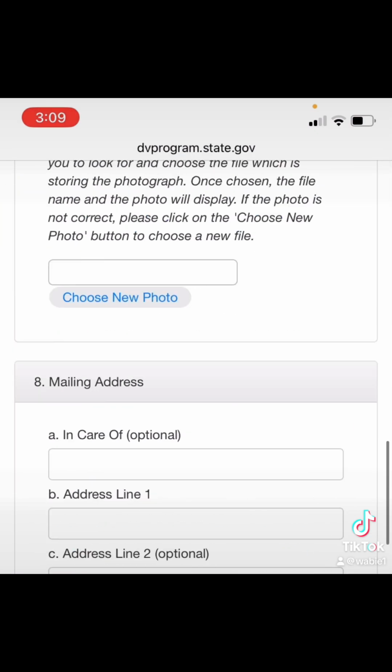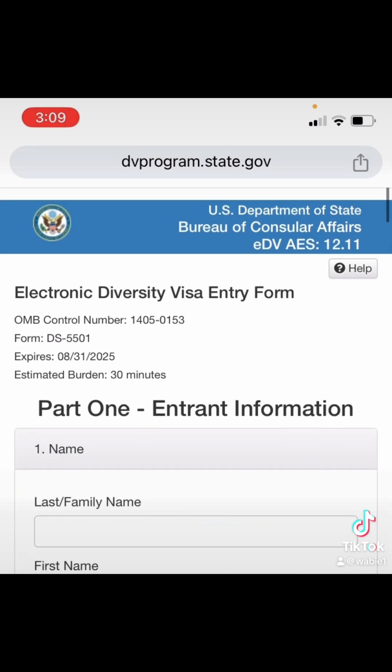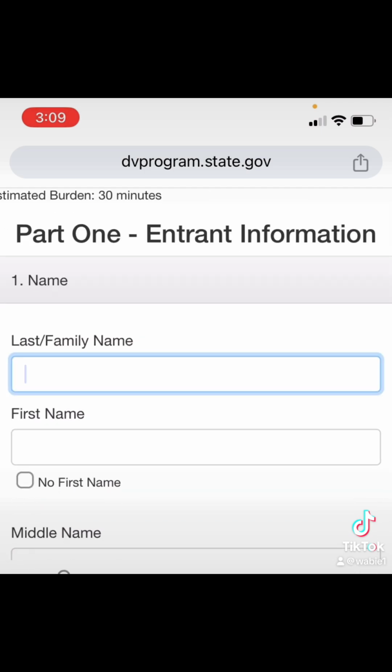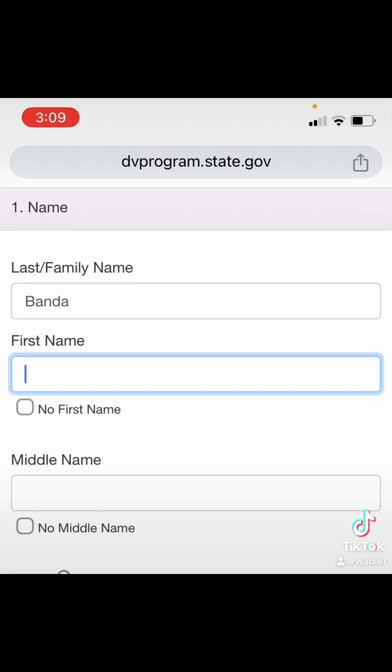Alright, so this is the first page that pops up for the application form. It says part 1, entrant information. For this particular video, we are going to use John Banda. Last/family name is the same as your surname, which is your last name. So our John Banda's last name is Banda. So go ahead and put Banda, and first name John.